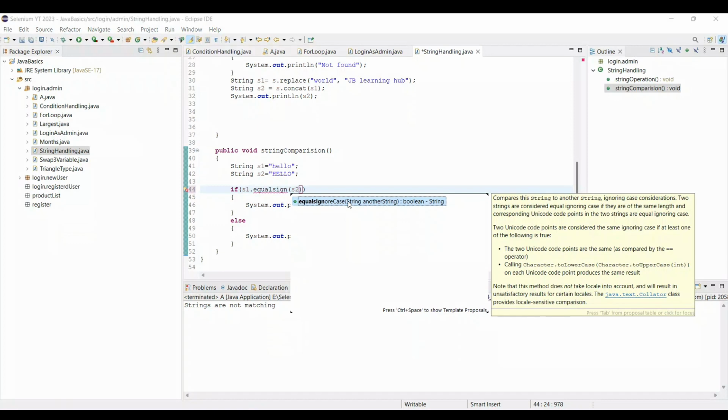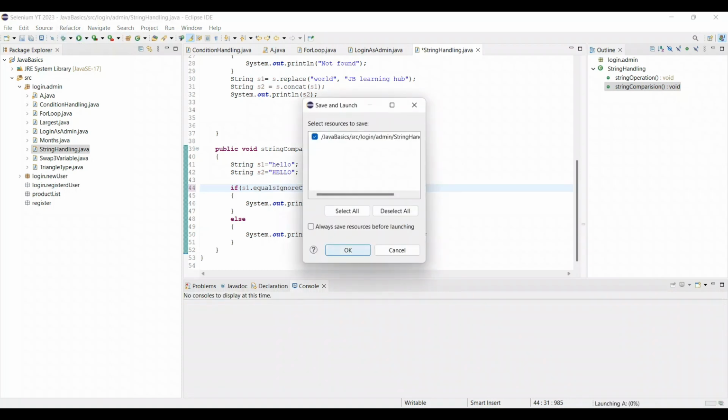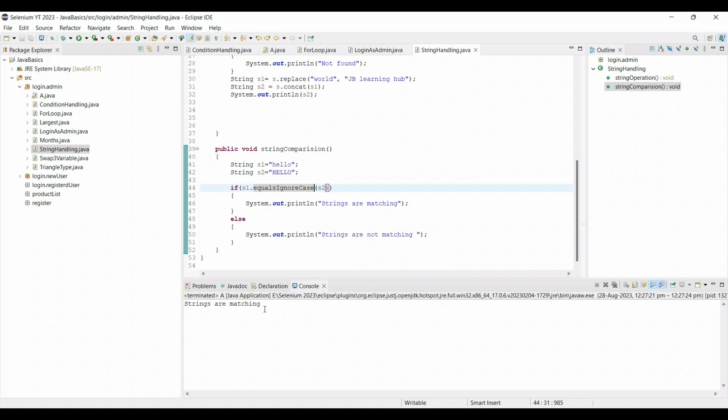So let's use this and compare the two strings. Now we are expecting the output "strings are matching" because the content is the same, but the case is different for both strings. Let's run this program. Now you can see the strings are matching.